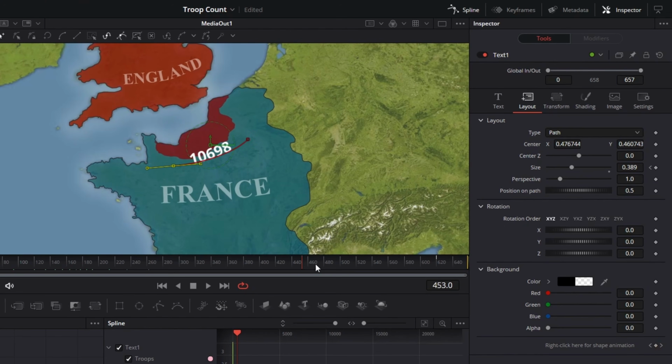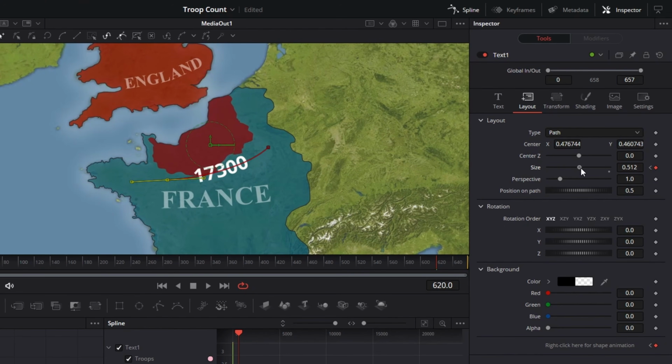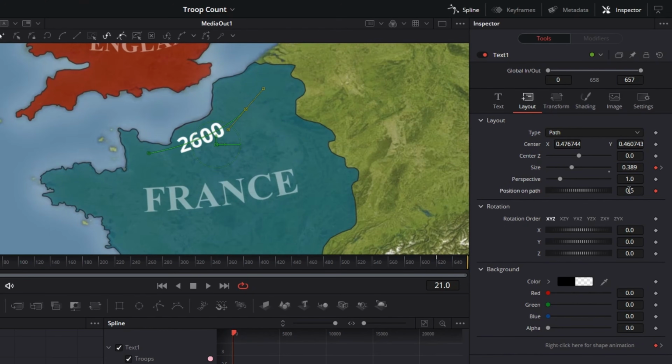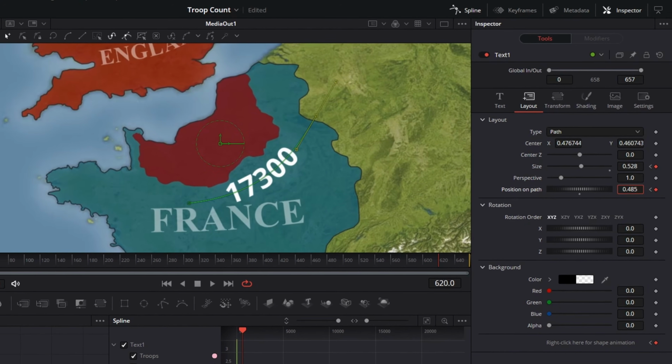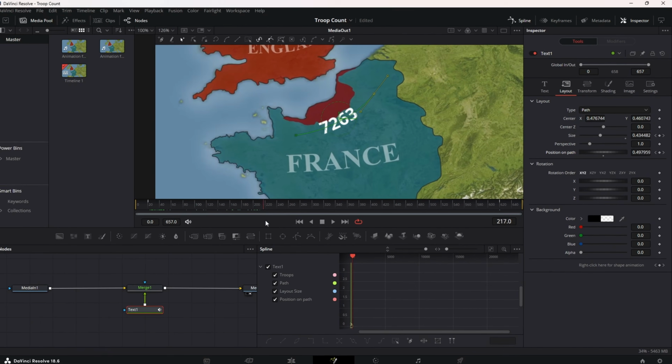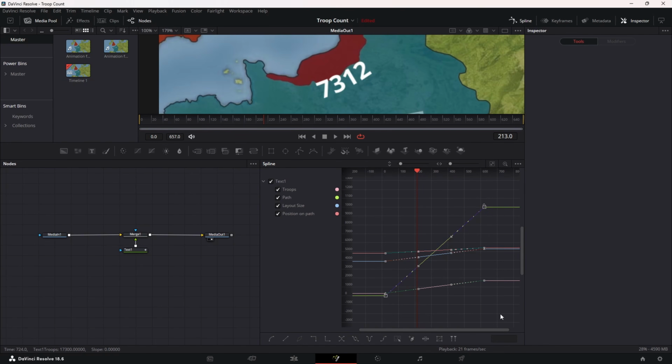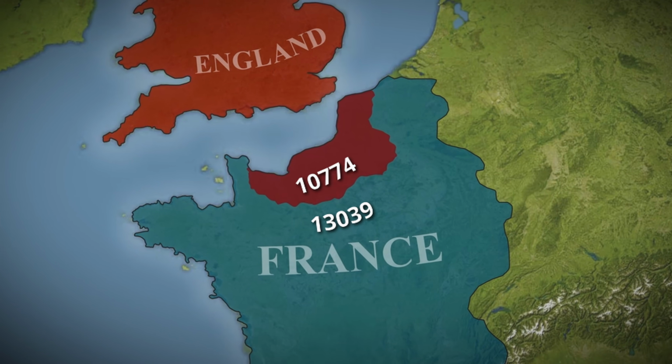as our troop number increases, which makes it look like our army is growing. We can also change the position along the path to make the movement more dynamic. The last thing we can do to round it all off is select all the keyframes we just made and press Smooth Path at the bottom to leave us with this animated troop counter.